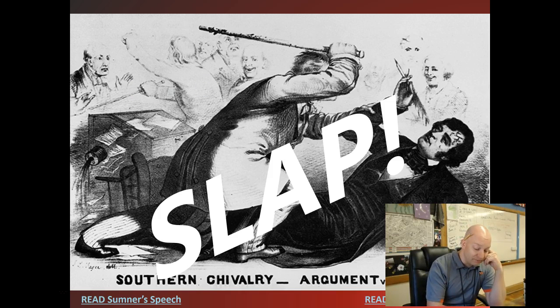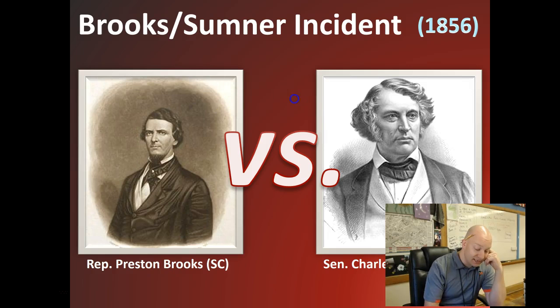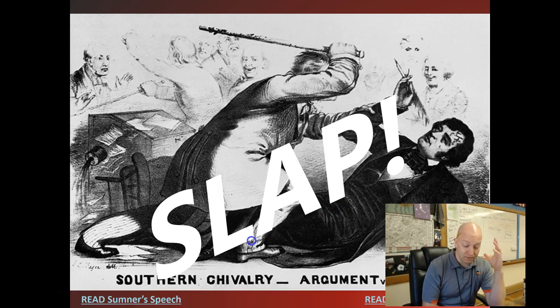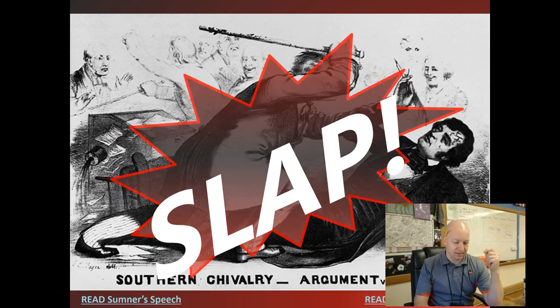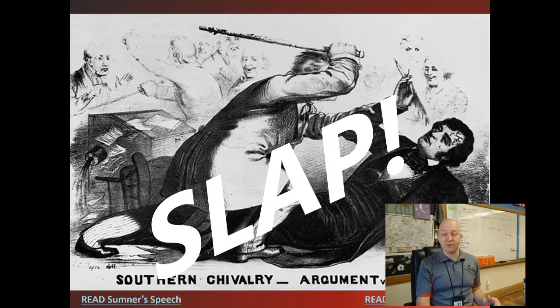But Andrew Butler has a nephew named Preston Brooks, who is a congressman from South Carolina. And 2 days after Sumner gives his speech, Brooks beats Sumner pretty thoroughly, and Sumner is basically left for dead on the Senate floor. And the Senate floor, the old Senate chambers, is kind of more or less a hallway now as you are in the Capitol building.